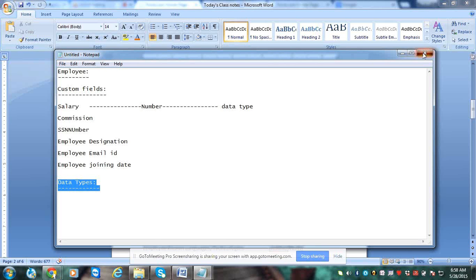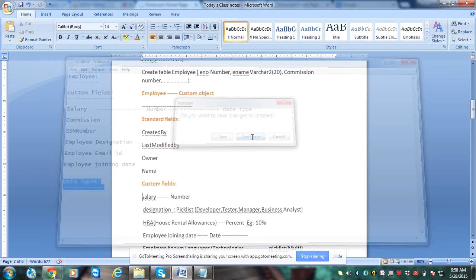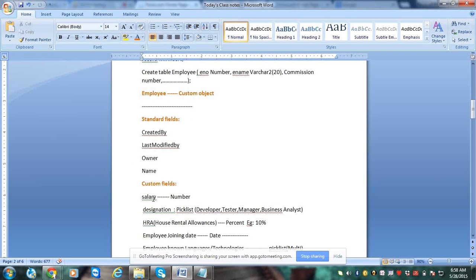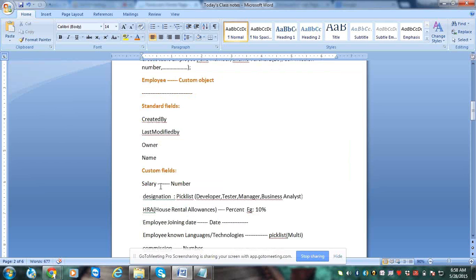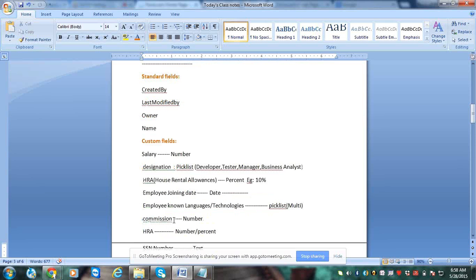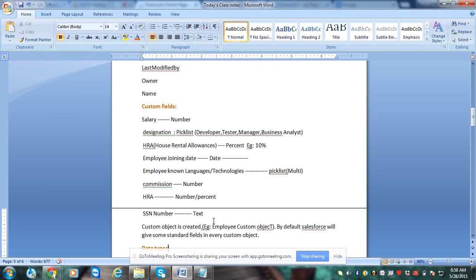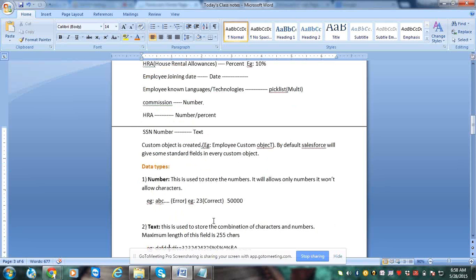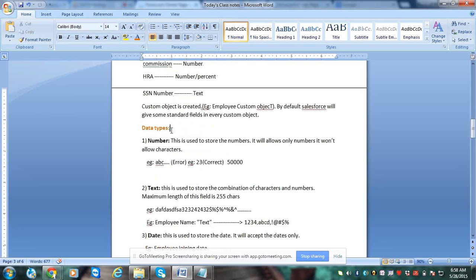So we will see some data types. You are able to see the screen, right? Yes. Now we want to create these fields: salary, designation, HRA, joining date, employee known technologies, commission, HIA, SSN number, like this. Before that, we are going to discuss some data types. Here we have these data types. Number is one data type. This is used to store only numeric values.